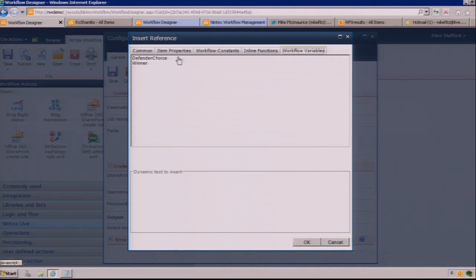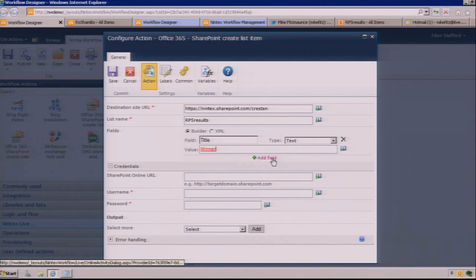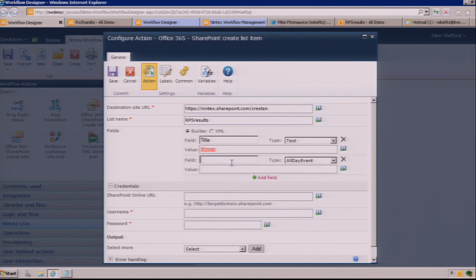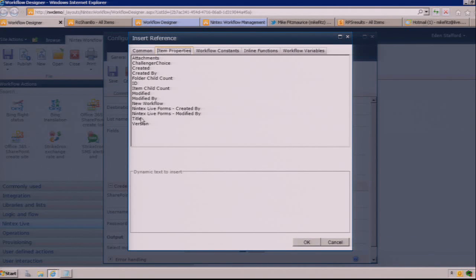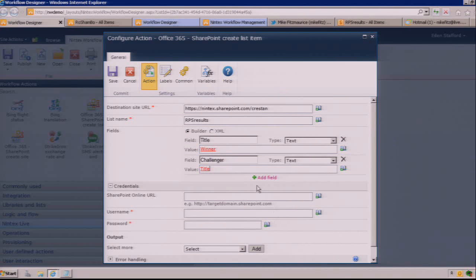And winner. And we should probably also have the identity of the challenger. That's also text. I could put in even what the two choices were, but in the interests of moving this demo along, let's not do that. All right, those two fields are there.